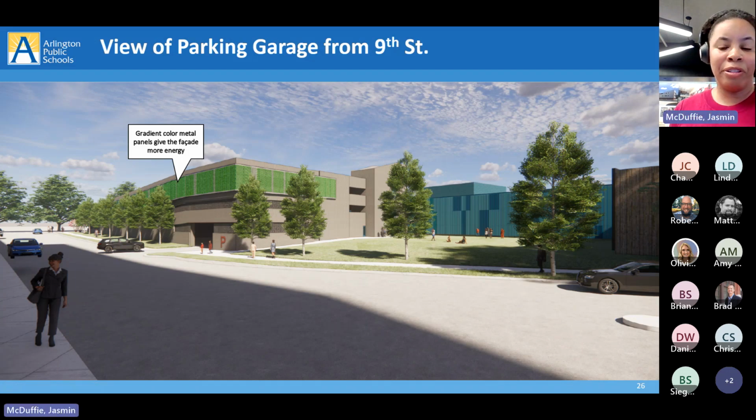We have a few images of the garage. And this is the garage parking entrance, which is about midpoint along 9th Street. For the facade, we're using a combination of precast concrete, and then there will be some color metal panels to provide a little bit more energy along the facade. And it'll be kind of in line with the metal panels that would be on the new facade of the existing ACC.